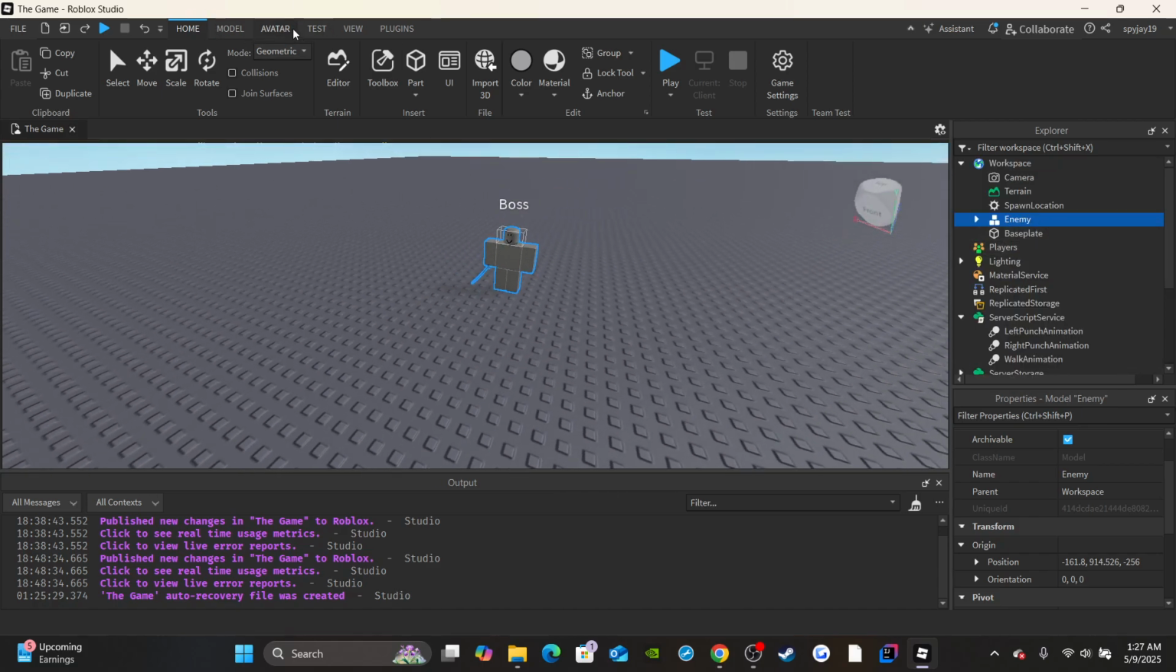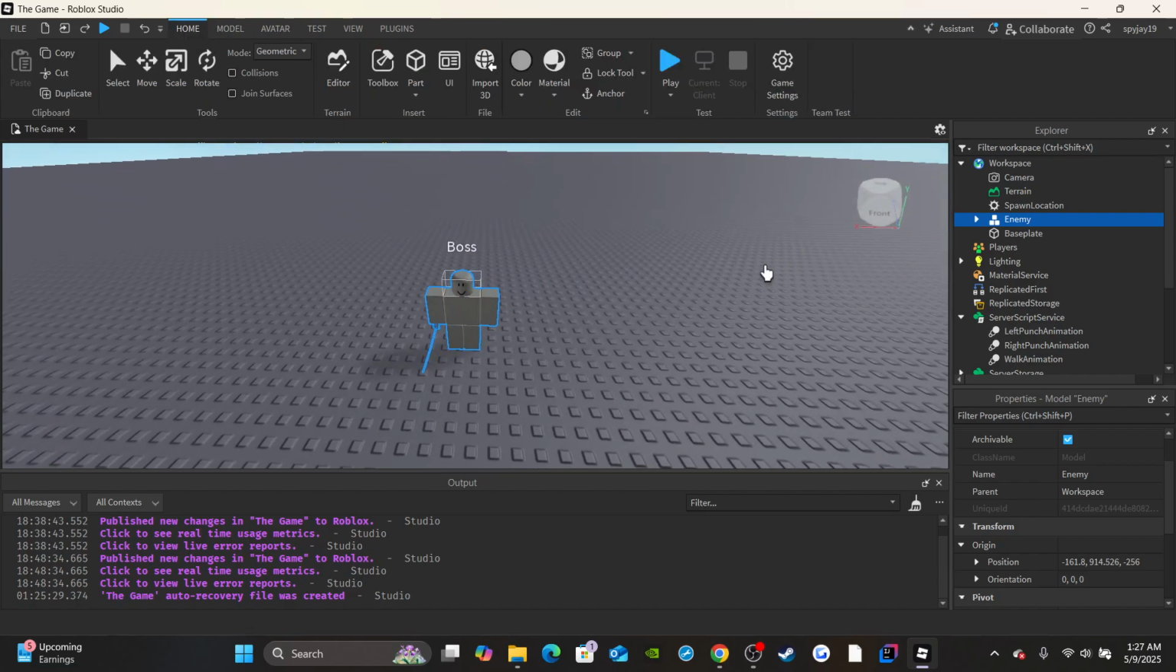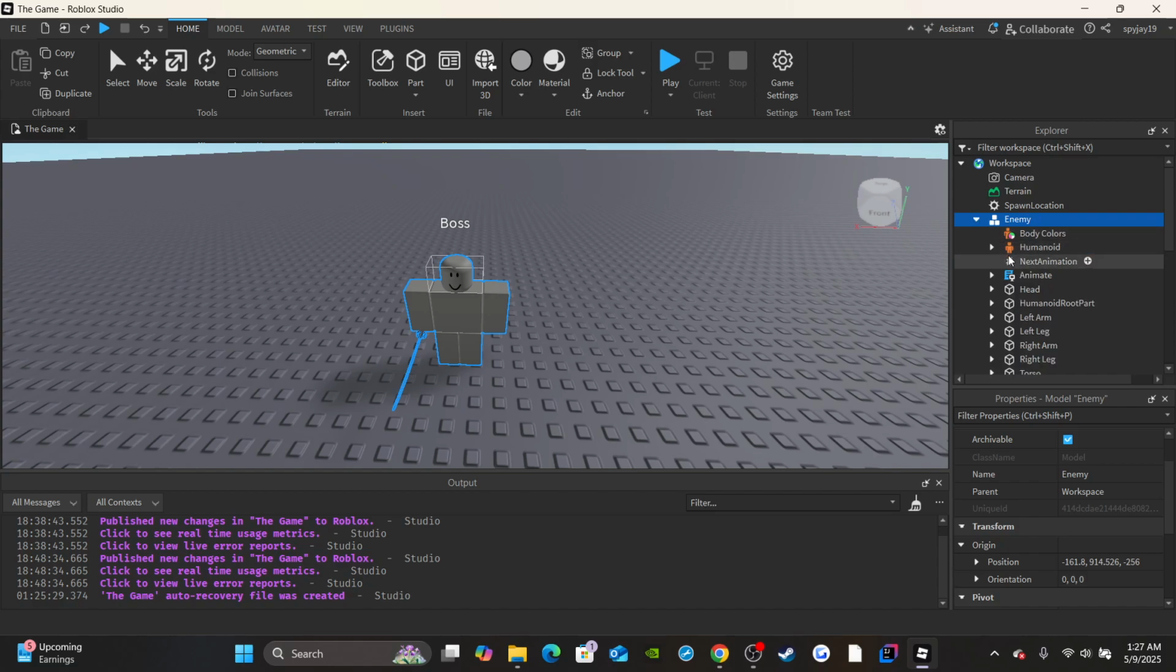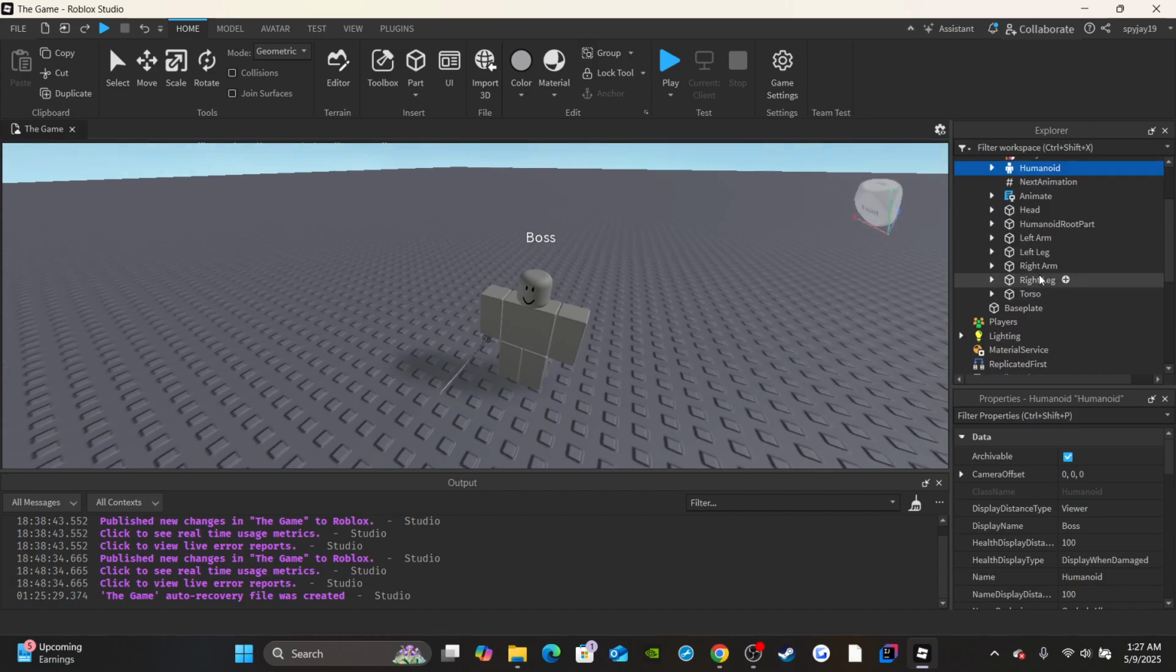Then we have the enemy. To explain this, I made the enemy by simply going to avatar, rig builder, and dropping in a rig. I changed the display name; right here, you can just set that to boss. Now, I did add a few things.